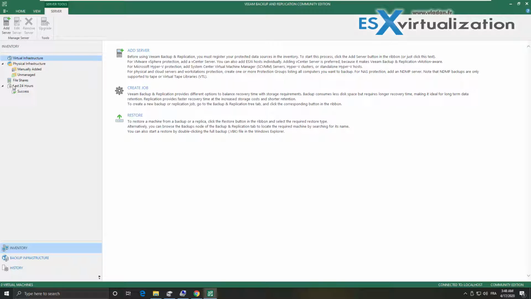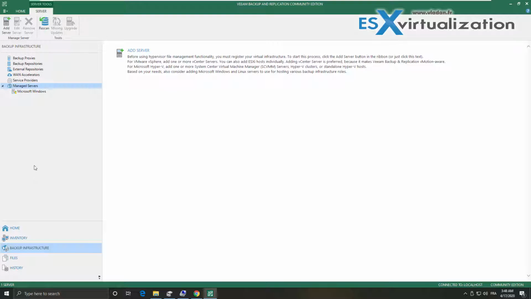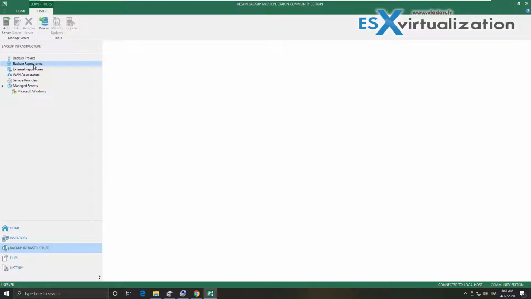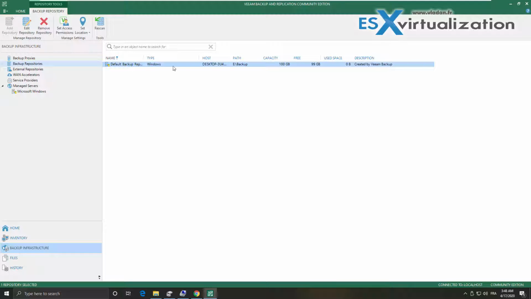So here you go. You have the main menu, virtual infrastructure. You can add other icons and then drag the bar a little bit further up so you can see all the icons. And you see we have a default backup repository, which is the E drive, E backup.